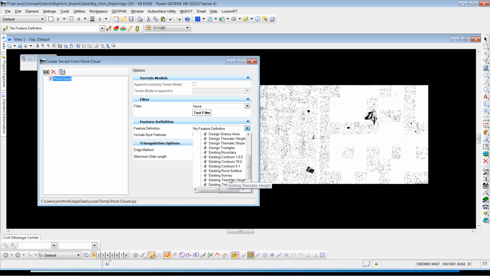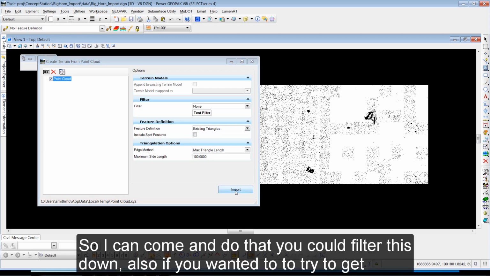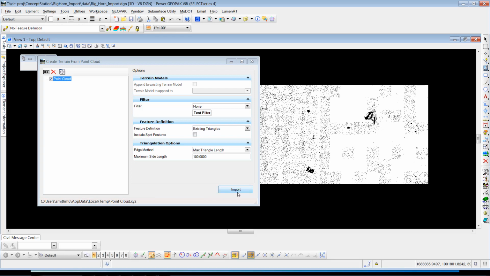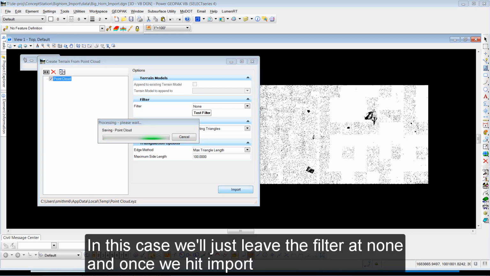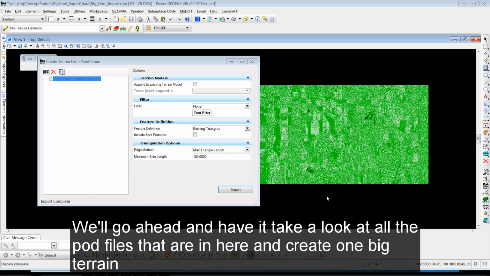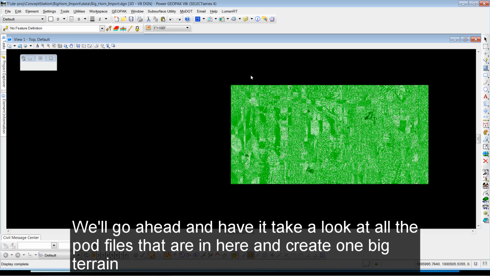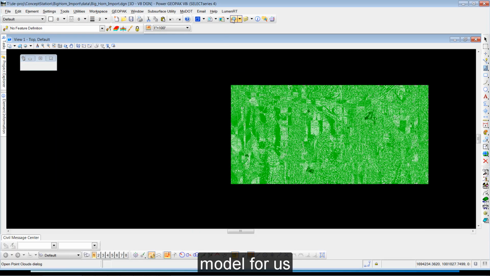Let's say that I want existing triangles. So I can come and do that. You could filter this down also if you wanted to try to get the pod file to be a little bit smaller, the terrain file to be smaller. In this case, we'll just leave the filter at none. And once we hit import, we'll go ahead and have it take a look at all the pod files that are in here and create one big terrain model for us.